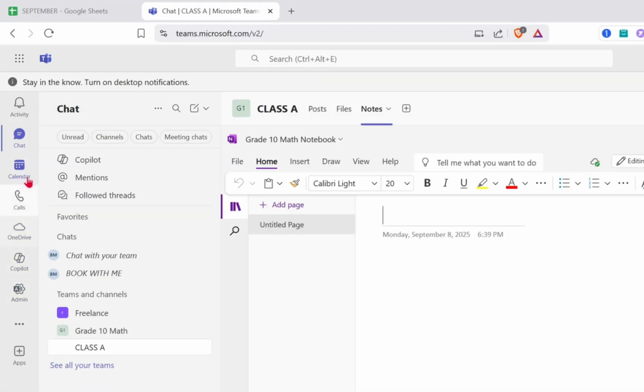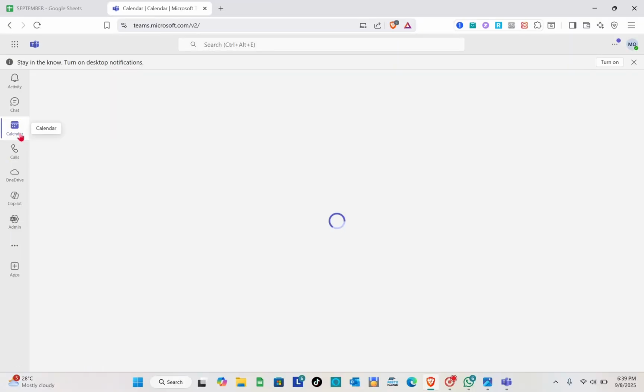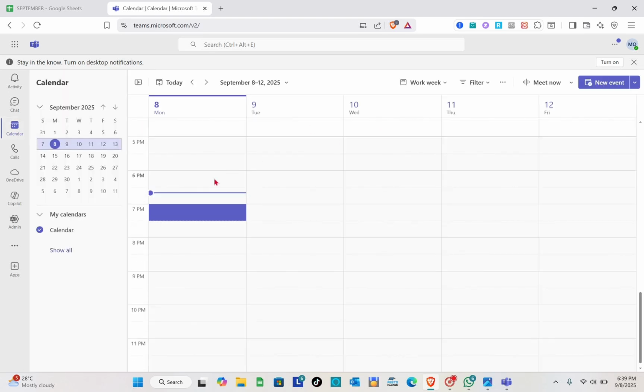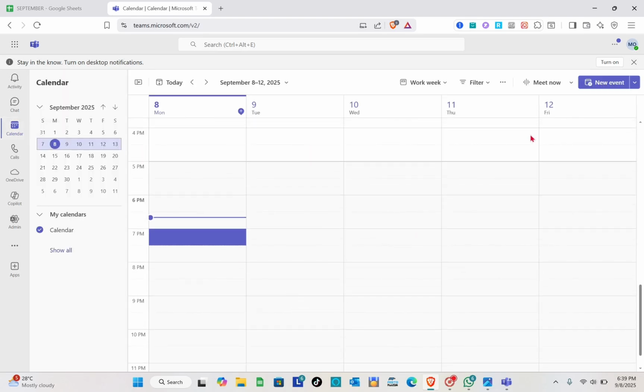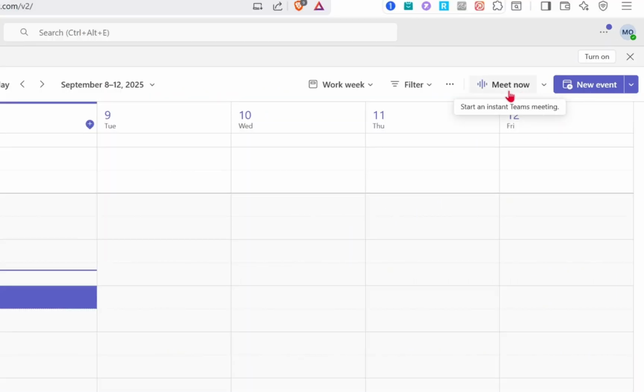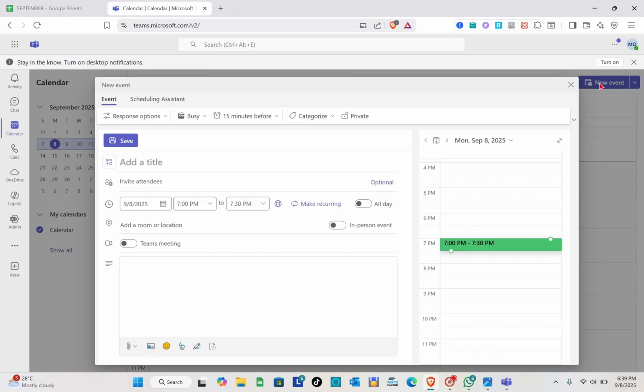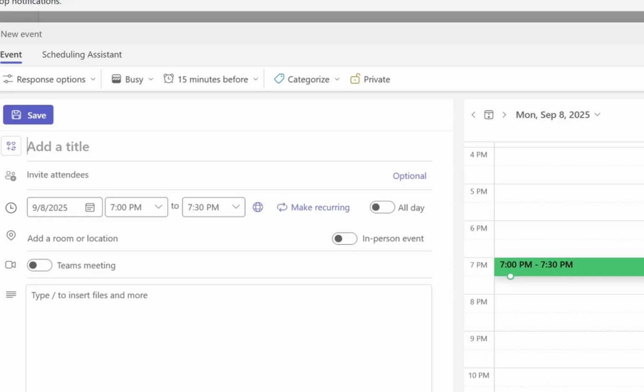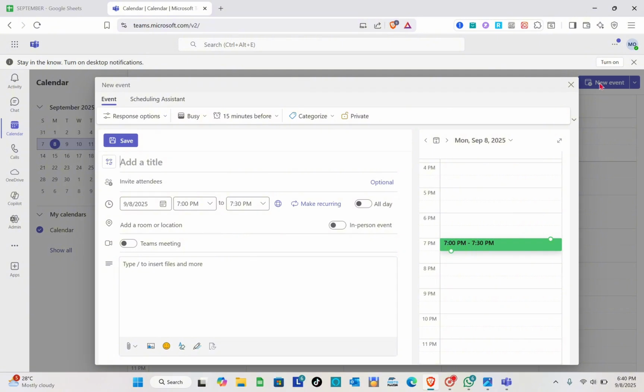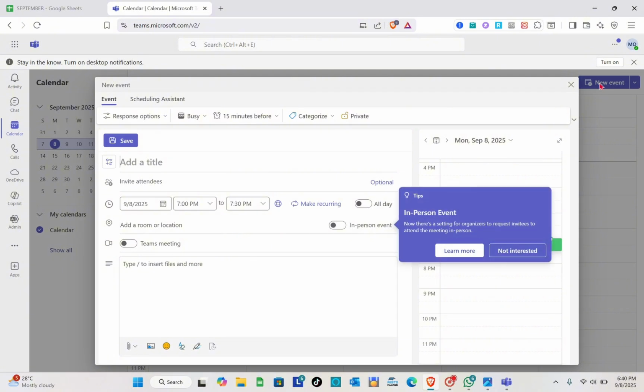So we have to go to the calendar section and then we just have to click on the new meeting. Okay, or click on this new event option or click on the meet now. So I'm just going to click on the new event option. Okay, and then here you just have to schedule your class. So you can share the meeting link with the students, and then during the class, you can also use features like screen sharing. So yeah, I'm just going to give this one a title.